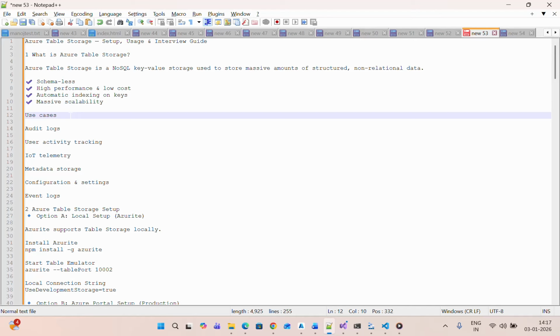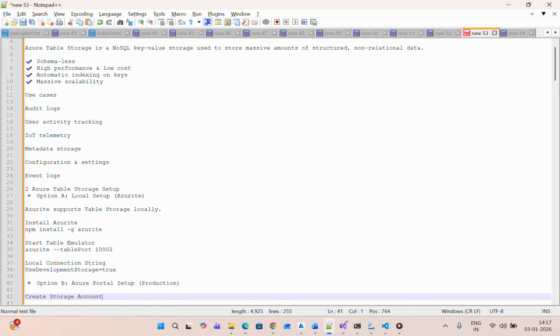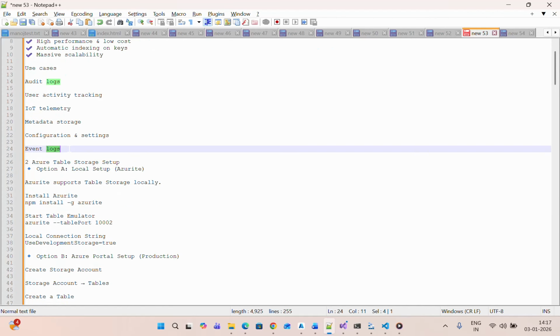Use cases are basically audit logs. If you want to store the audit log, you can create this table storage, because it can store any type of audit log. It can store any type of structured data, NoSQL structured data. You can use it for user activity tracking, IoT telemetry, metadata storage, and you can also store the configuration and settings itself. Then event log: if any event is happening in an event-driven architecture, you can store the events also.